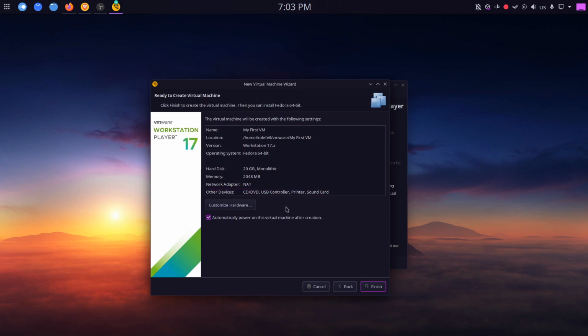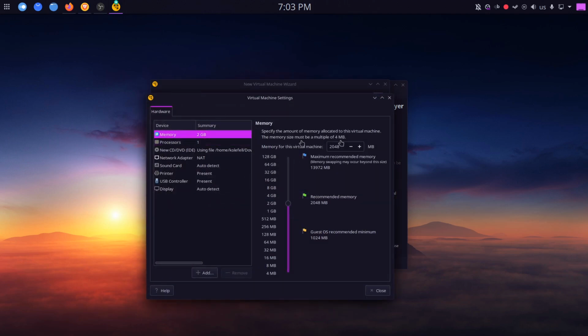Now I just want to show something else little quick. Just click customize hardware and start selecting first the memory. By default it's 2000 megabytes or 2 GB. Now you can go more or less depending on your own hardware. I like to do around 4000 MB or 4 GB, but that's up to you. You can decide for yourself. Again, it depends on your own hardware.